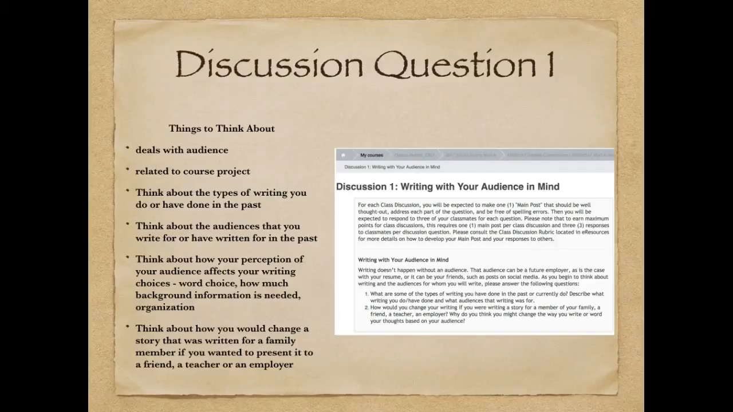What are some of the types of writing you have done in the past or currently do? Describe what writing you do or have done and what audiences that writing was for. Number 2, how would you change your writing if you were writing a story for a member of your family, a friend, a teacher, or an employer? Why do you think you might change the way you write or word your thoughts based on your audience?